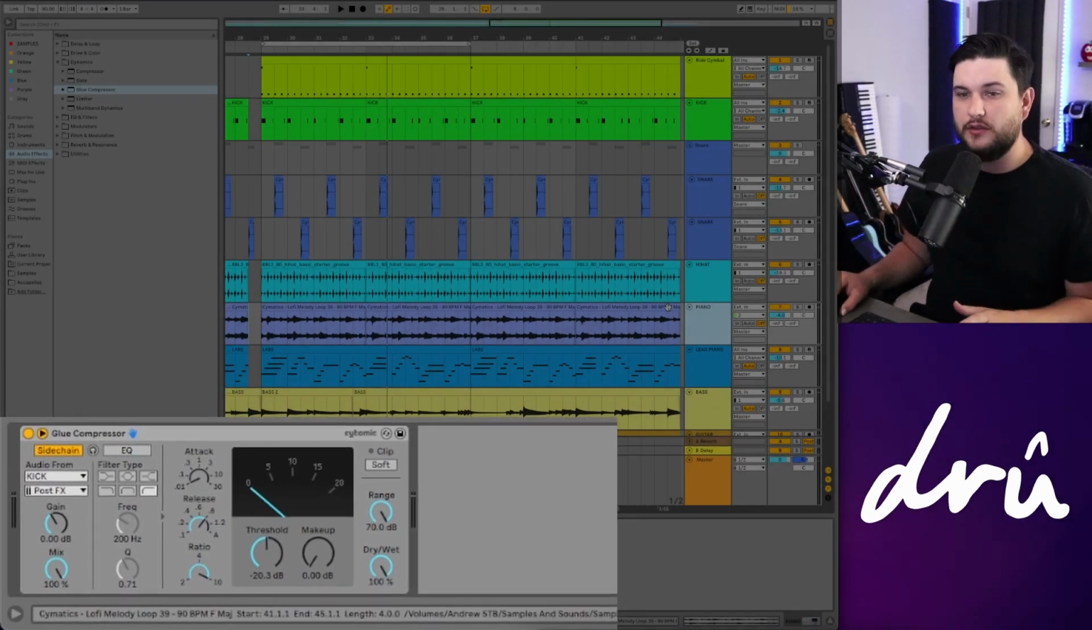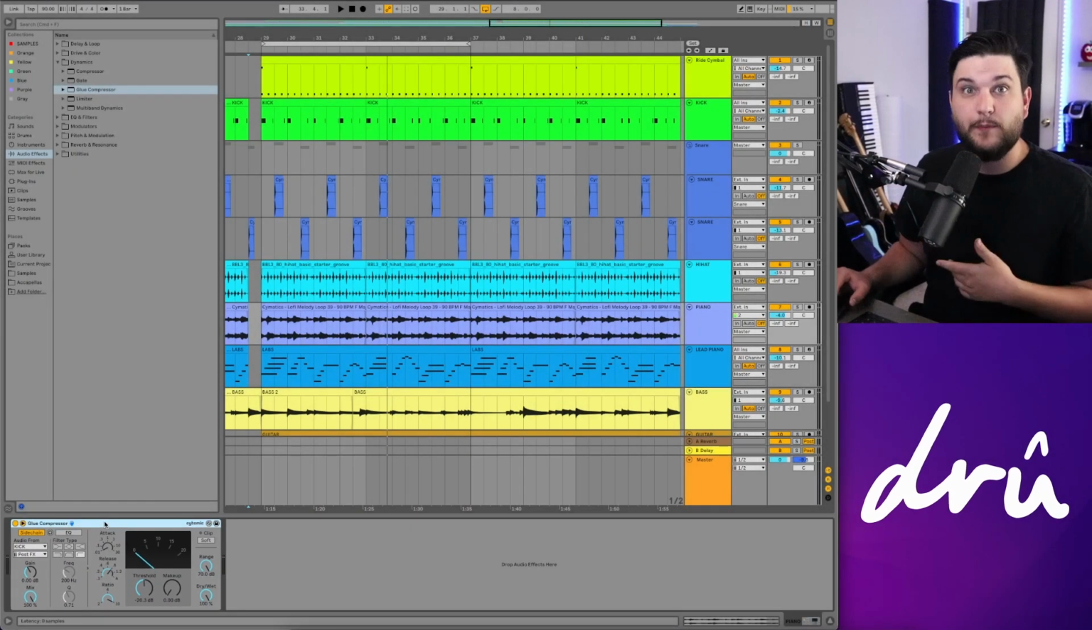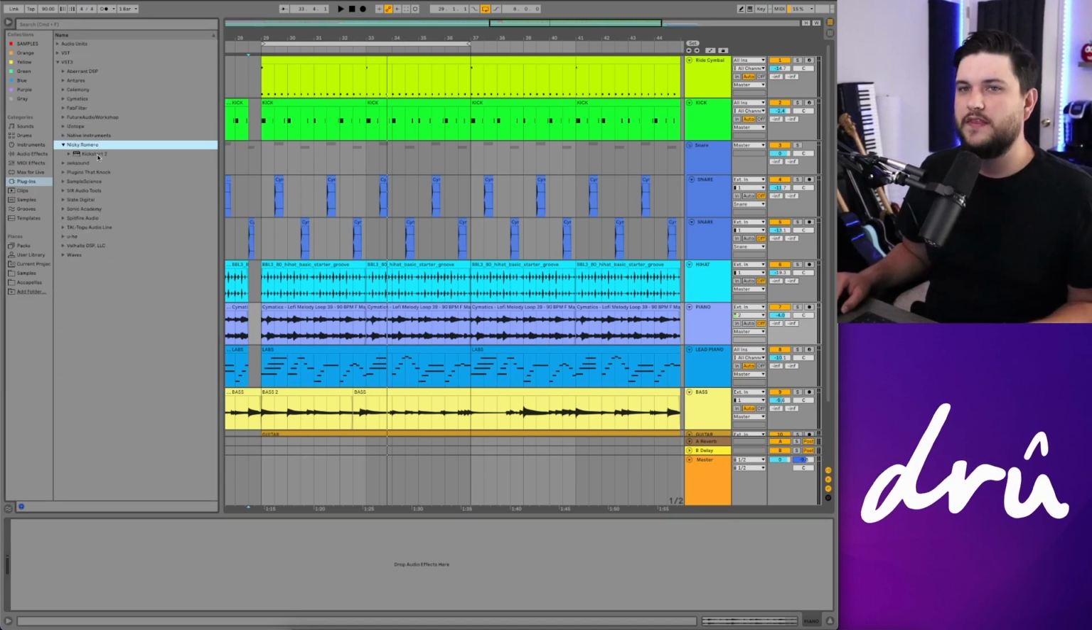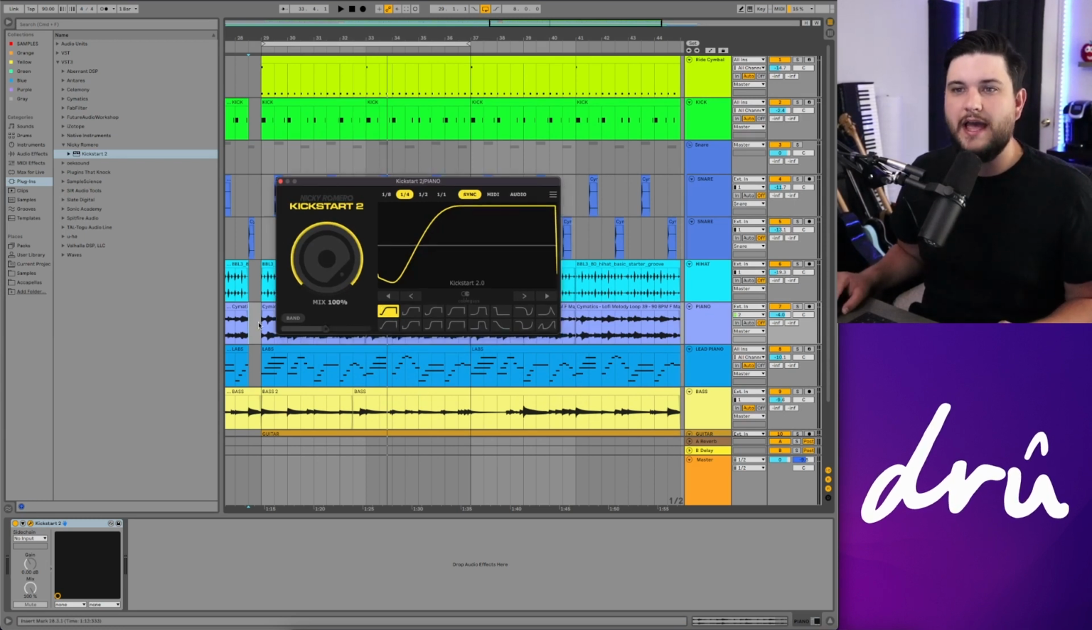Now, another way we can do this, and this is my preferred way to do this, is using a plugin called Kickstart. And they just updated to Kickstart 2. It looks like this. And it will actually sync to your project and then give you the sidechain ducking sound without having to sync it to your kick if you want it that way.